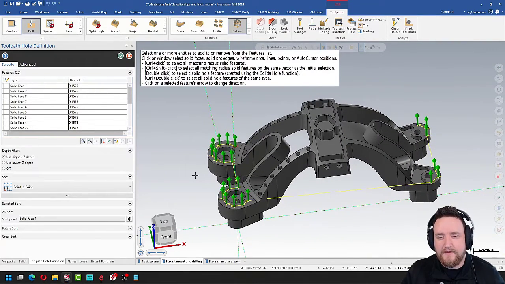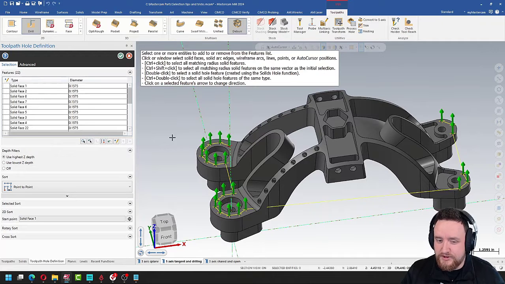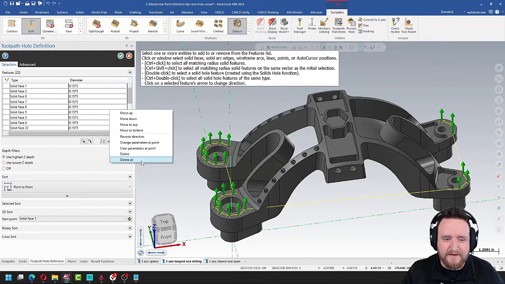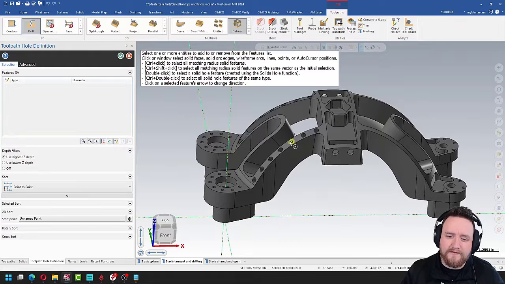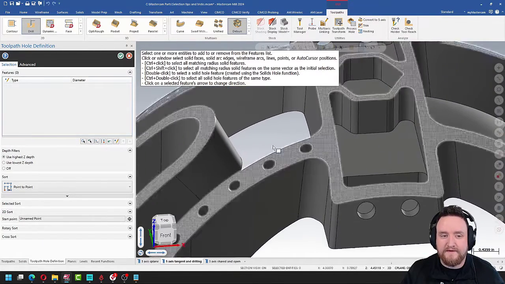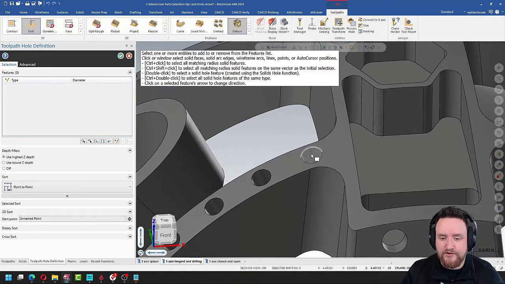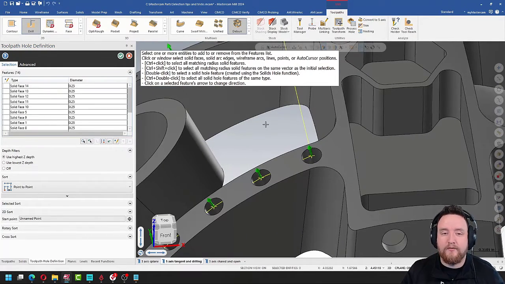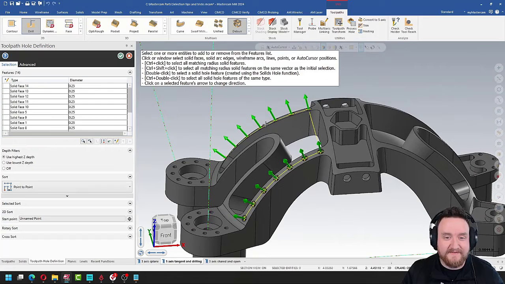Cool. So this is not limited to flat work. Let's delete all these. Notice these holes here. These can be drilled with a multi-axis drilling operation. Instead of using a Control-Shift-Click, I can just use a Control-Click, and that will pick all of the holes that are the same size, even if they're on different vectors.